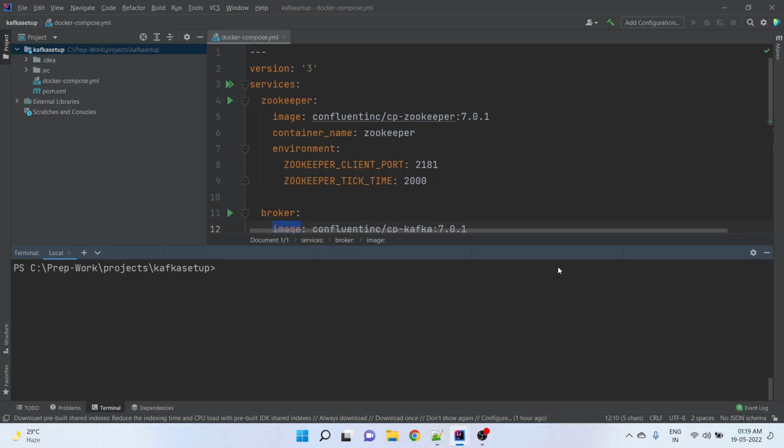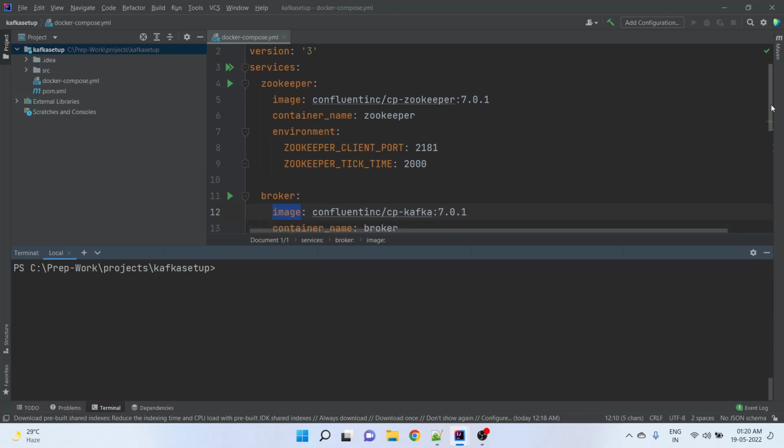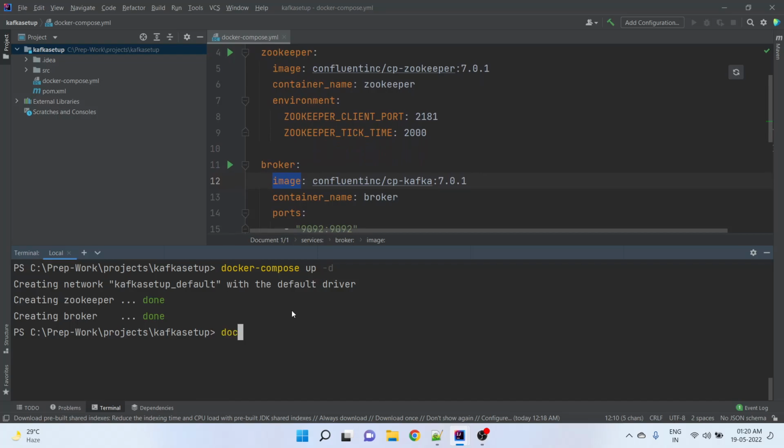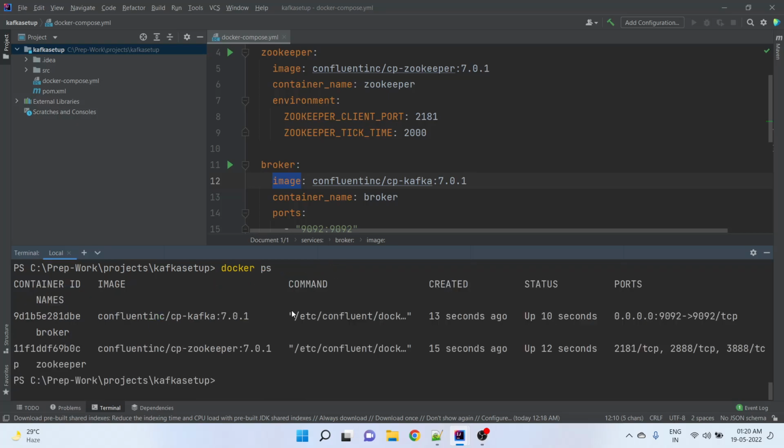We need a Kafka setup on our local machine, and for setting up Kafka locally, you can just use this Docker Compose file, which has the zookeeper and broker images along with the port information. To run this Docker Compose file, we can simply use docker compose up -d, so that it will run in detached mode. It is creating zookeeper and creating broker. We can verify with docker ps. Yeah, we can see it has created these two containers: one is broker and one is zookeeper.